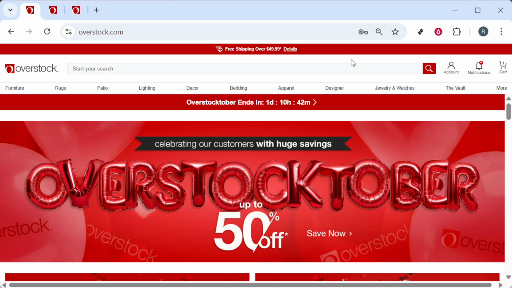Once the home page loads, look toward the top right of the page and select the account icon. This opens the account menu where you can manage your profile and orders. Next, choose Sign In. If you already have an account, you're in the right place.